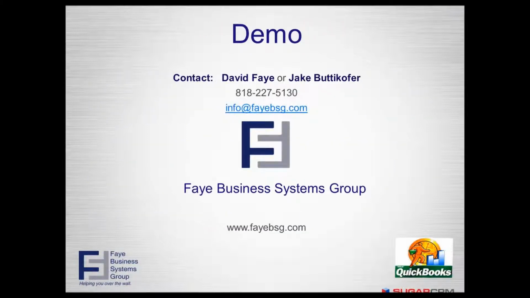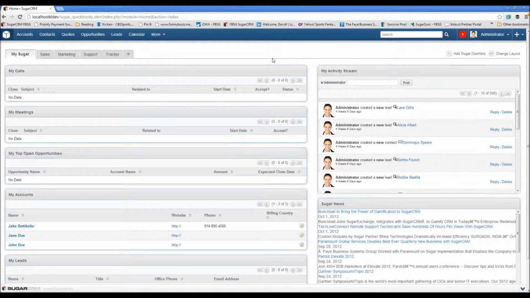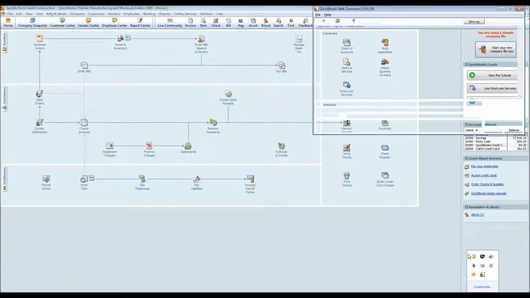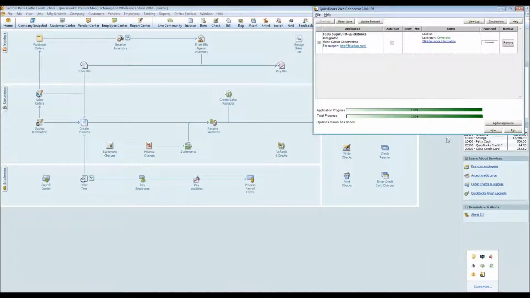So with no further ado, let's get into our demonstration. I'm going to start showing you a few different aspects of this. There are 3 different components to our Sugar QuickBooks integration. One is Sugar, which you can see here. Two is QuickBooks, which you can see here. And then the third component is the QuickBooks Web Connector, which you can see here. This Web Connector gets installed on a computer where QuickBooks is.